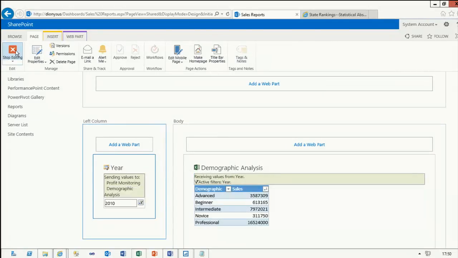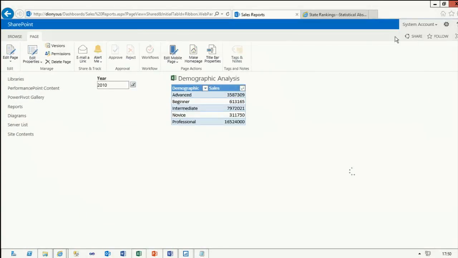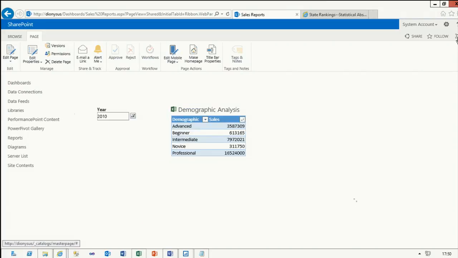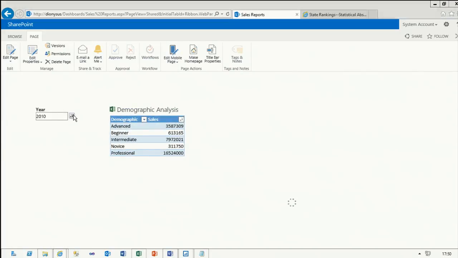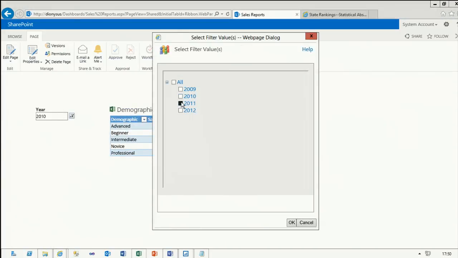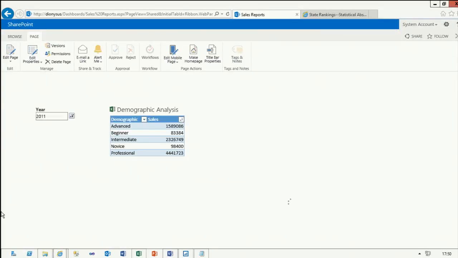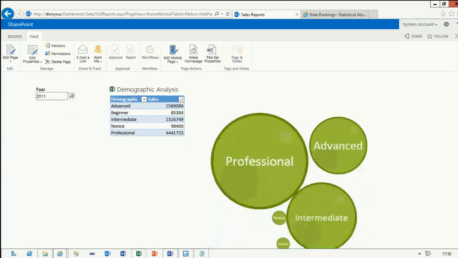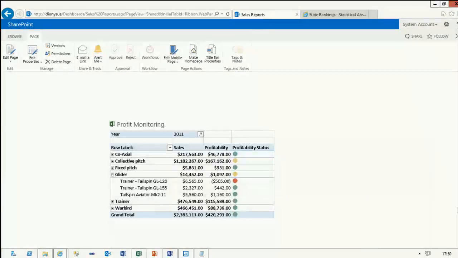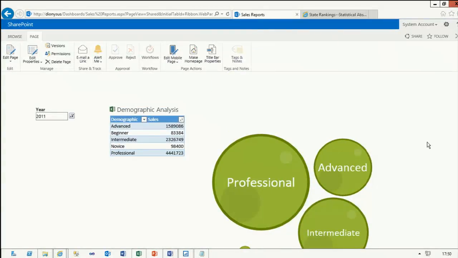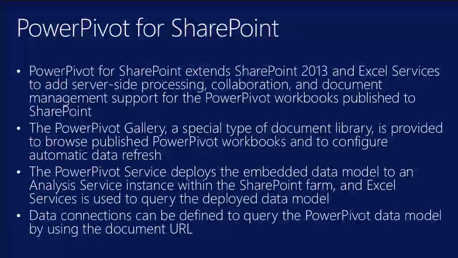And now with that configuration, I can stop editing, and this is the user experience that someone would have when they come to this web part page. Let's modify for 2011, passes that value in, refreshes the reports, and then I've got this dashboard-like experience. That's Excel Services. Okay, the ability then to take those workbooks and to assemble through web part pages other experiences. I could also embed reports and other experiences beyond Excel there.